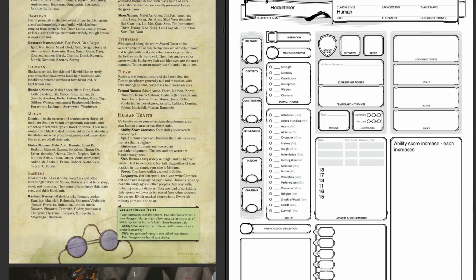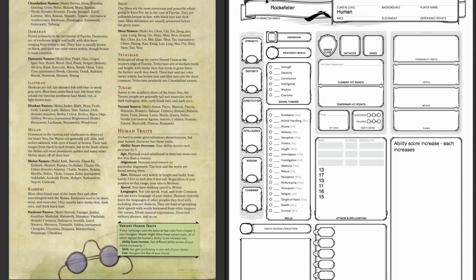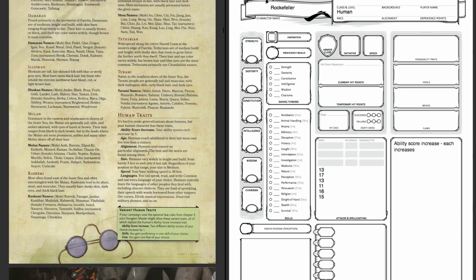Okay. Humans reach adulthood in their late teens and live less than a century. Additional little piece of information: humans tend toward no particular alignment. The best and the worst are found among them. We'll go over alignment when we get to background. Humans vary widely in height and build, from barely 5 feet to well over 6 feet.